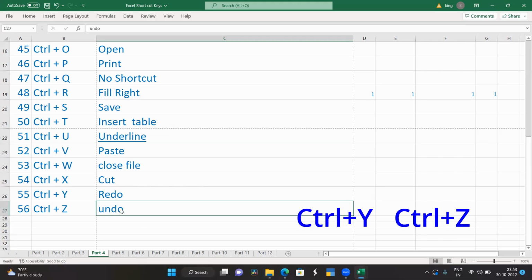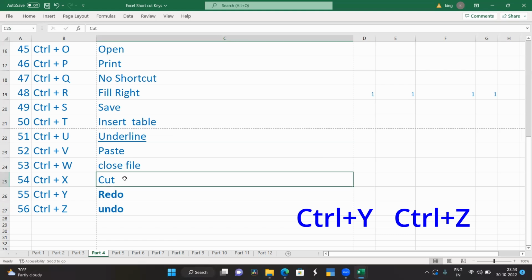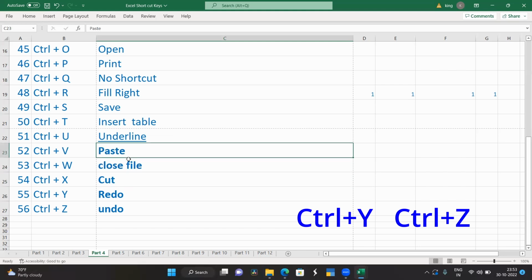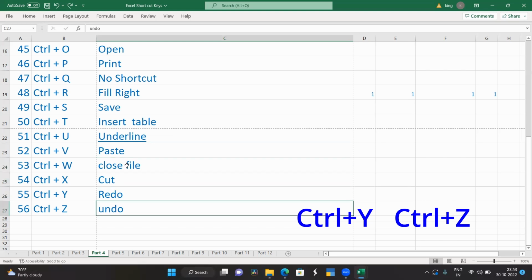I'm simply doing bold here. If I use Ctrl+Y, whatever bold operation took place previously is happening again. If I use Ctrl+Z, we come back from the previous operation. To repeat the previous operation, Ctrl+Y. To get back to the previous position and avoid the previous operation, we have the shortcut Ctrl+Z.